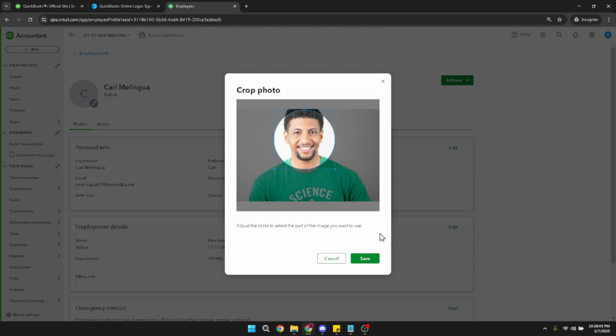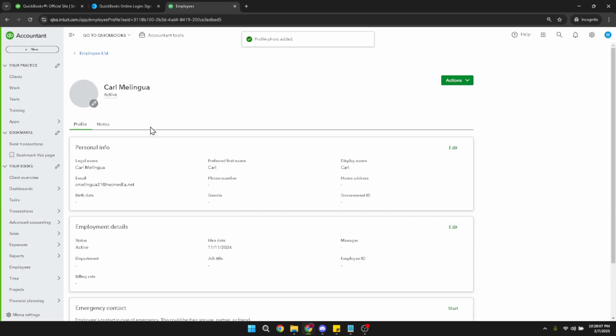Finally, after adjusting the photo, look for the Save button. Clicking Save ensures that all your changes are stored and that the new photo is now a part of the employee's profile. And there you have it, an updated employee profile photo in QuickBooks.